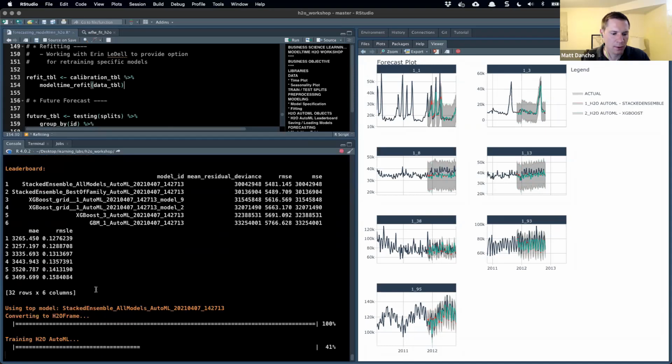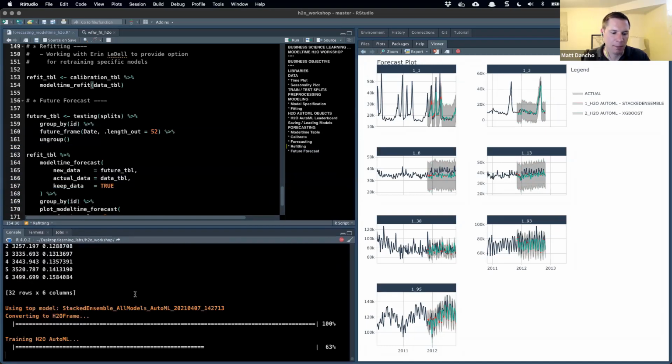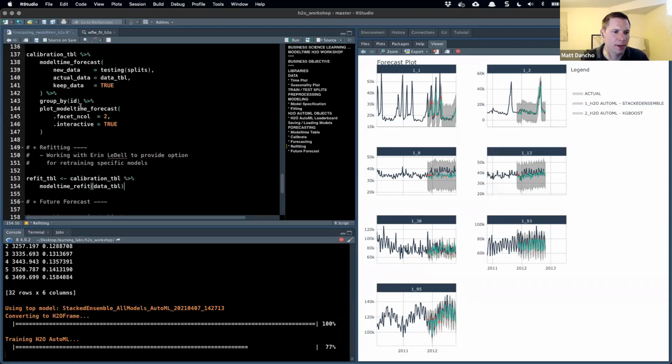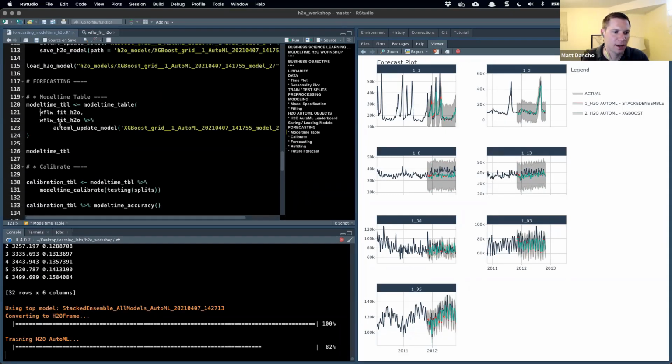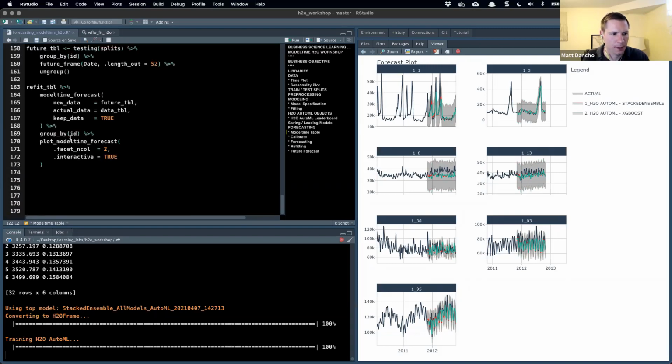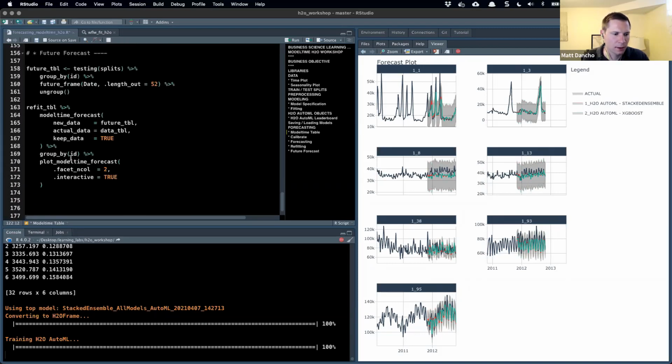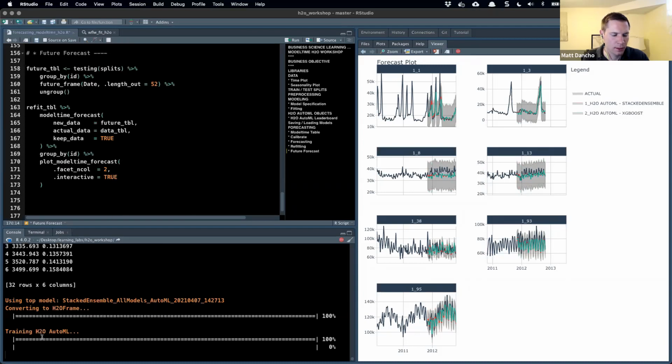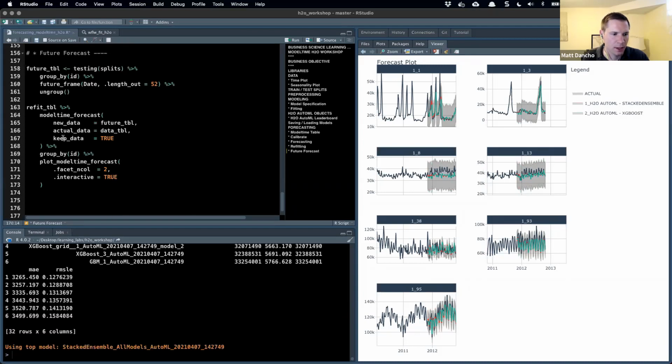There's actually 2 rounds of training that need to happen because we had 2 different models in there. If you remember up here, when I saved it with 2 different models, this one came with the top model, and then this one came with the XGBoost model. Okay, so once that's done, and it looks like it just finished up, I'm going to take my refit tibble, which looks like this now.